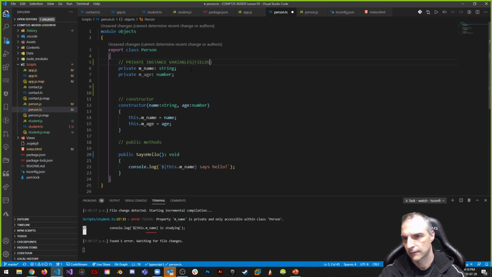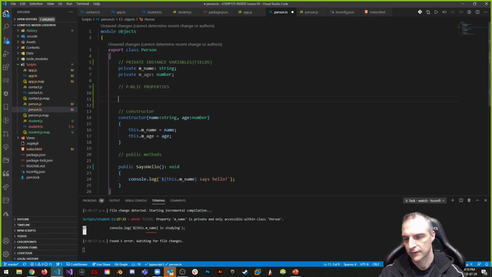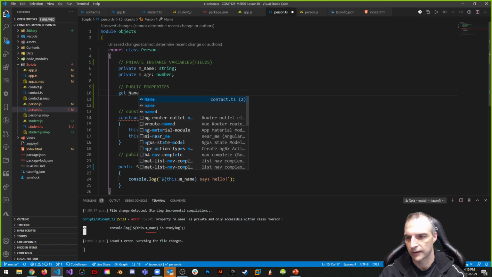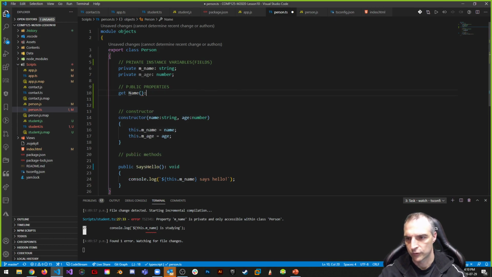Or fields. Here we're going to make some public properties, just like normal in C# as an example. We don't have to use public because they're in TypeScript. If you use a getter and setter, it's assumed it's public. So public name, right, which returns a string.